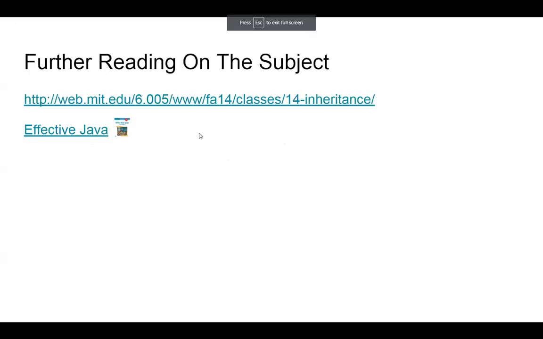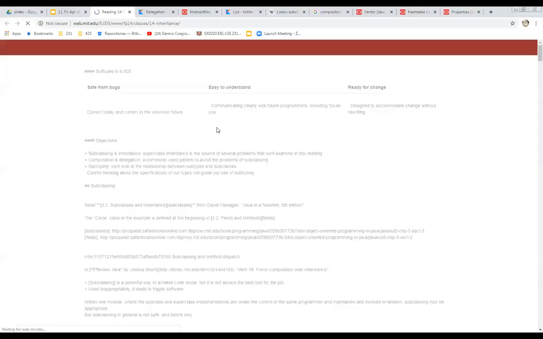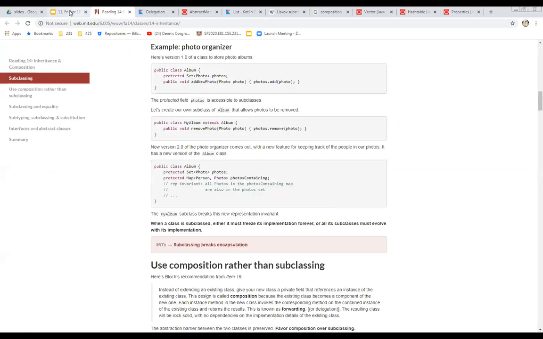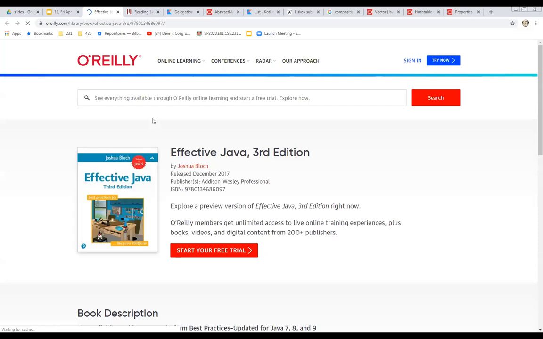For some further reading on this subject, I found a really nice page on MIT about how to do this, and it had some really good examples. It also references the Effective Java book that I really like, that I'm also going to point you to. Anybody who's really interested in Java specifically, I can recommend this book.